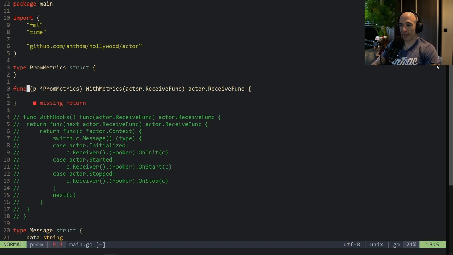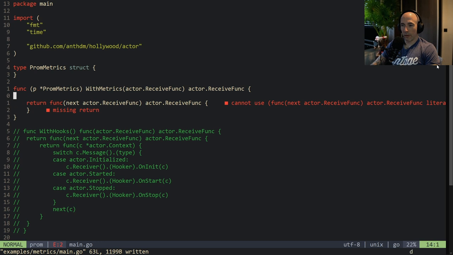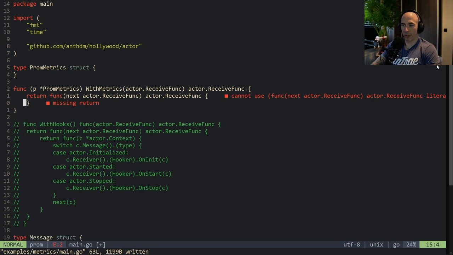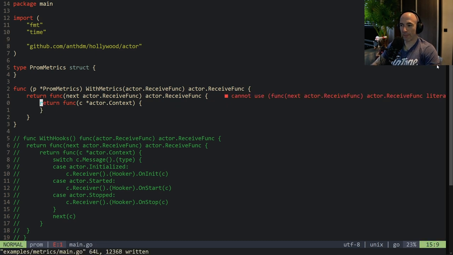And to be honest, do we need that? Can we not just do... We will do it later on. It doesn't matter. Let's copy this here. Boom. Missing return. That's all fine. And then we need to return this func. I'm getting funky. Cannot use func next actor. What's going on here? Return func next. Yeah. Return func C actor context. Yes.